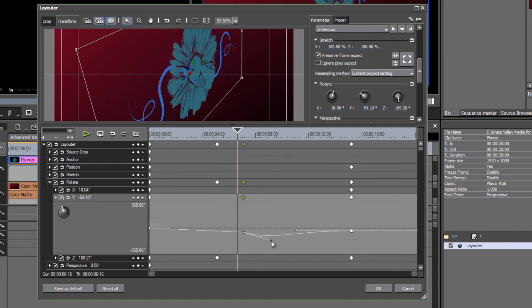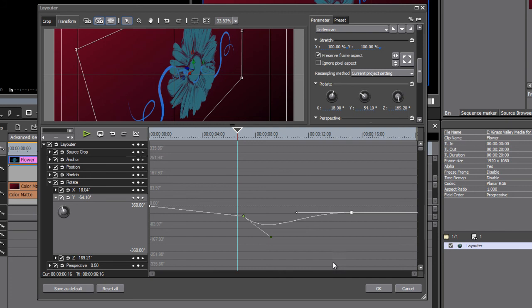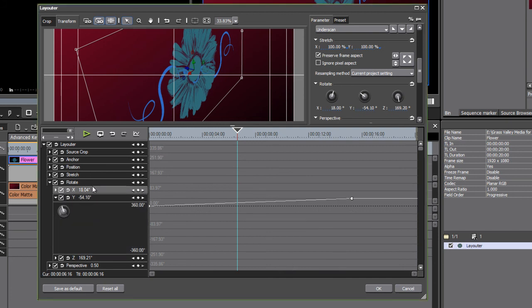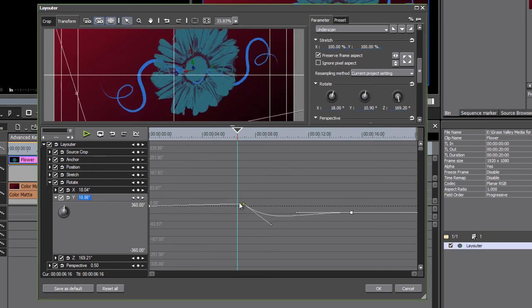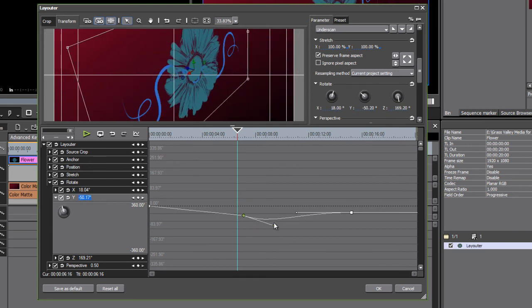Or bigger still, I can click on this graph mode button and get the entire interface dedicated to the one control I've got selected. Here's Y, here's X, here's the X stretch control. Choose an entry and you get a graph just to work on that control. So you've got very, very detailed settings. Now in this case, I'm working on controls for the Layouter.